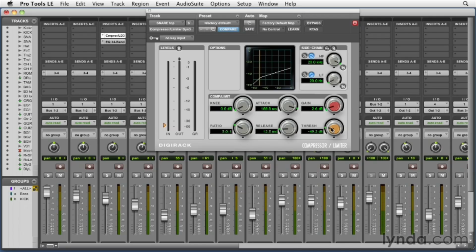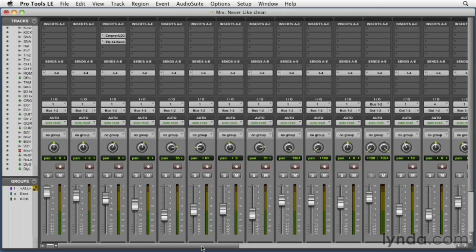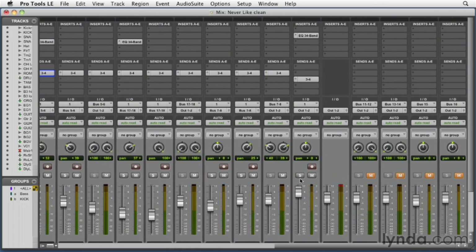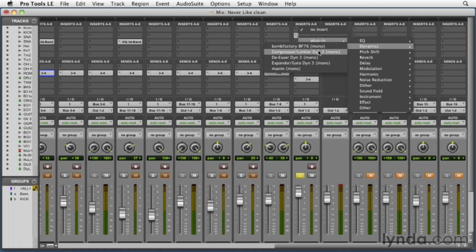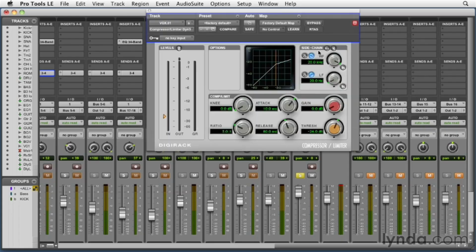If it goes more than that, it's probably too much. Let's try the compressor over on the vocal. Now the first thing we're going to do is add it in here. And again, this is just the native compressor that comes with Pro Tools.